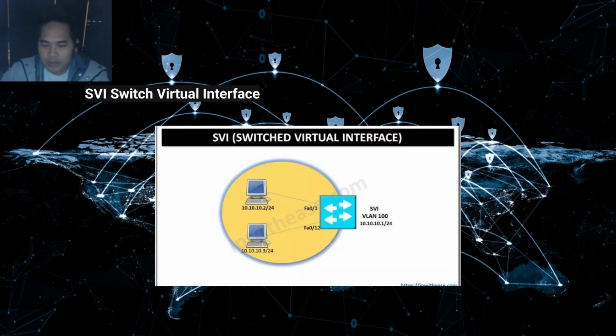SVI on a layer 3 switch: no external router needed. The switch itself does the routing. Look at the PCs. All three are on VLAN 100 with IPs 10.10.10.2, 10.10.10.3, and the SVI on the switch at 10.10.10.1. The SVI is a virtual interface inside the switch. You can configure it like this.